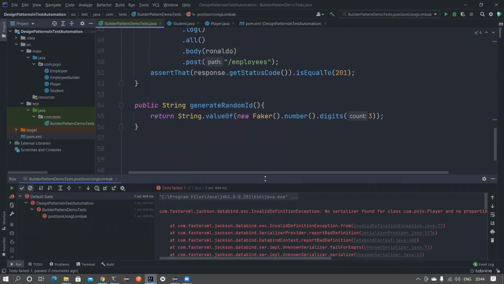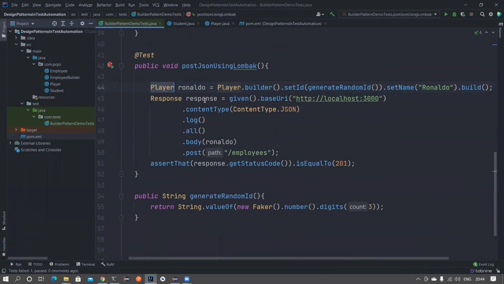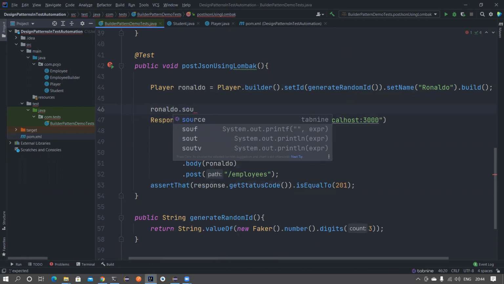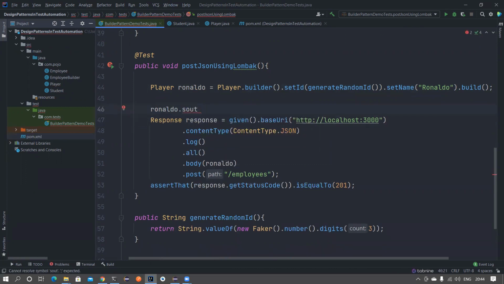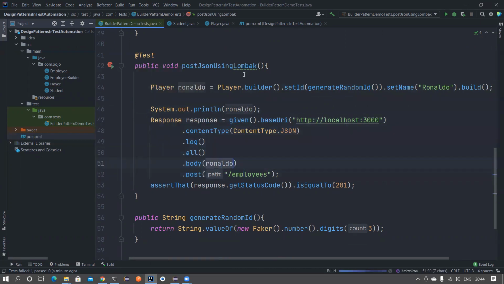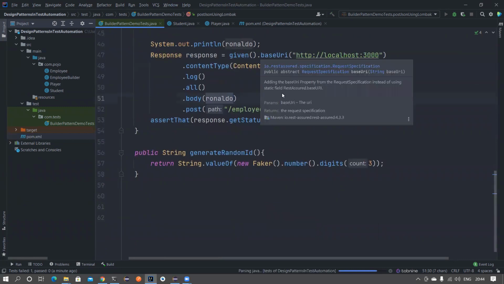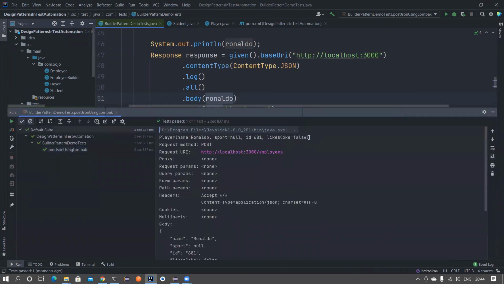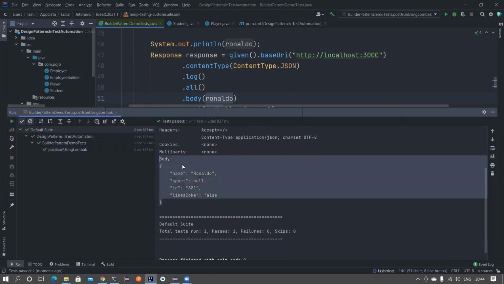So if I go to the test again, I can also do Ronaldo dot toString. Yeah, now we have the toString, so it'll print the Ronaldo here, and then we are also passing it in the request, so our Jackson library will now be serializing it. Let's try to run the code. If you notice, the player is printed, as well as the JSON is also getting serialized.